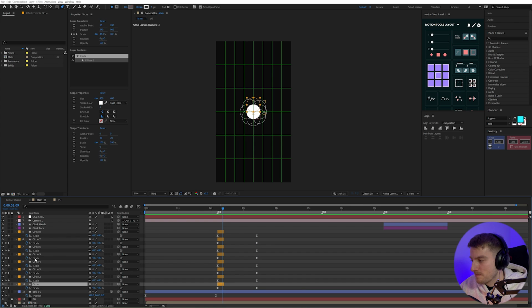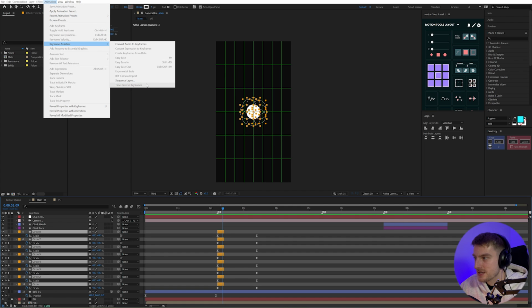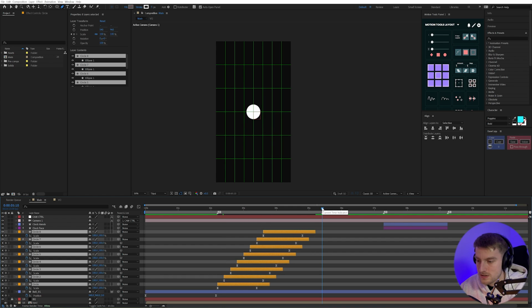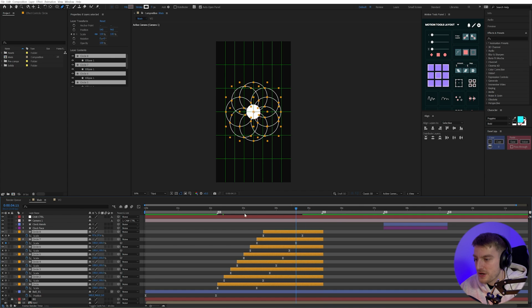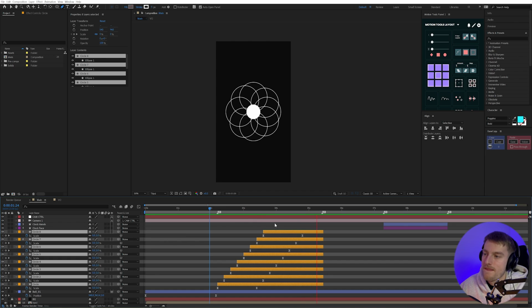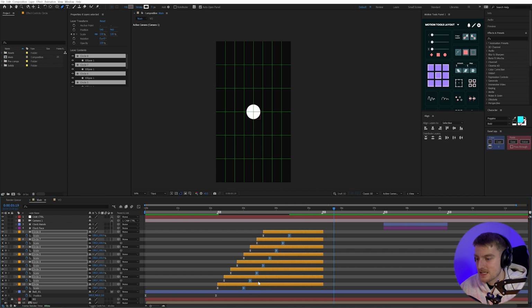I'm going to select these from bottom to top and go to Animation, Keyframe Assistant, and Sequence Layers. Hit OK, and that will just create a nice sequence layers for us. So I'm going to go back to the end of my shot and Alt and right square bracket. And now we get a nice sequenced effect instead. Now that might be a bit slow, so I could just select all of these and bring them back 10 frames or so and see how that looks.